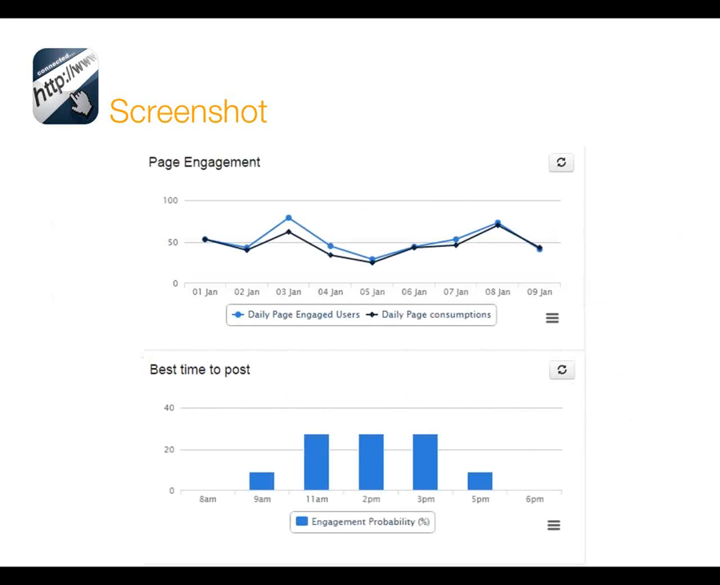A couple of the other reports, just some graphs that are showing your daily page users, so people that are actually on your page, looking at things, liking things, clicking on things. And then at the bottom, the best times to post. The more you use a system like ours, the more it learns about you, and it's actually going to adjust and let you know the best times for engagement to actually send out different posts for social media.